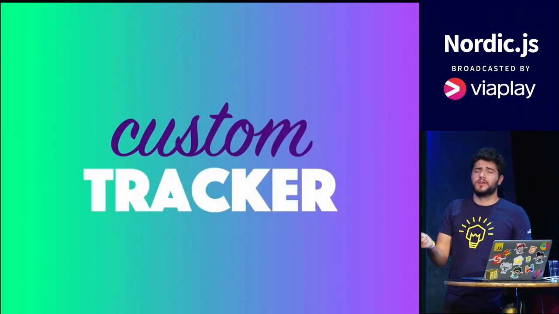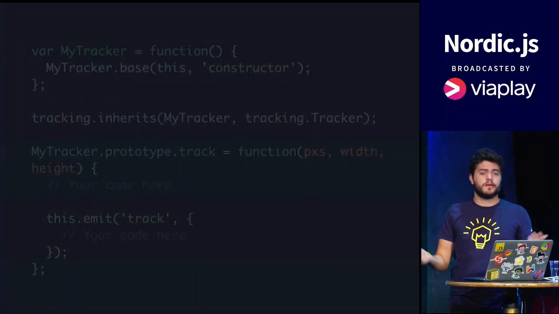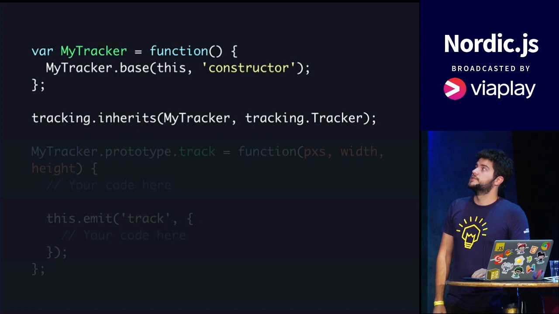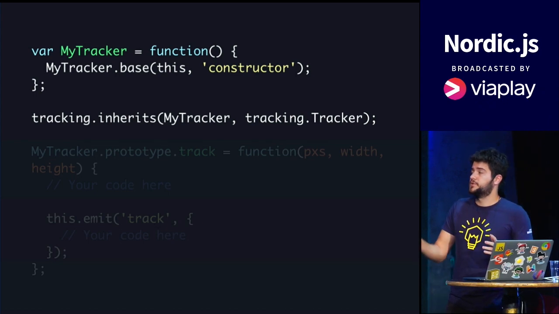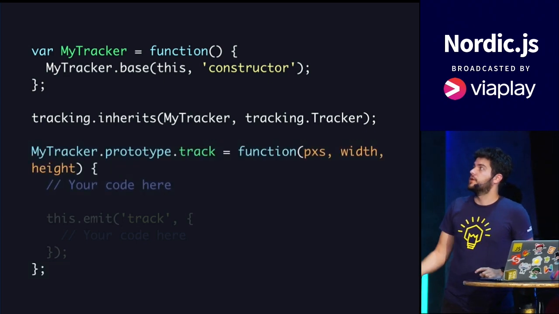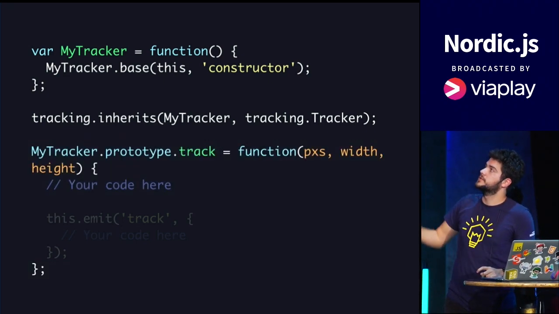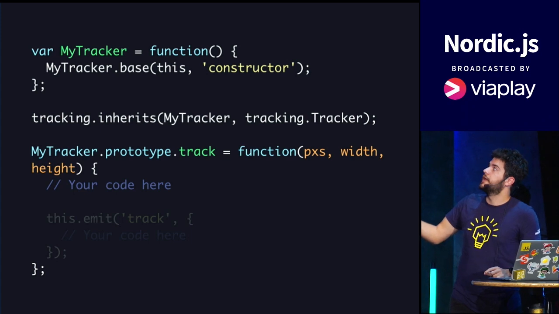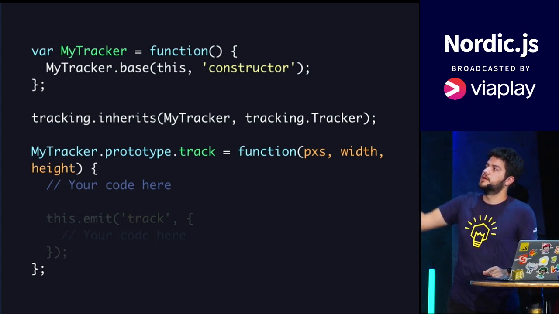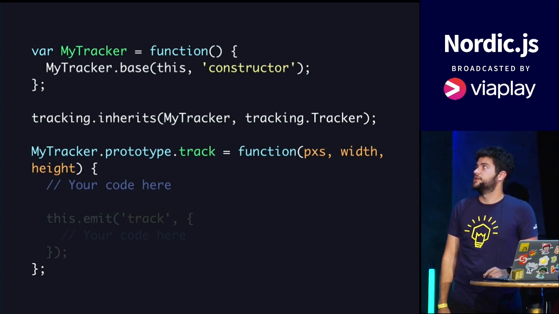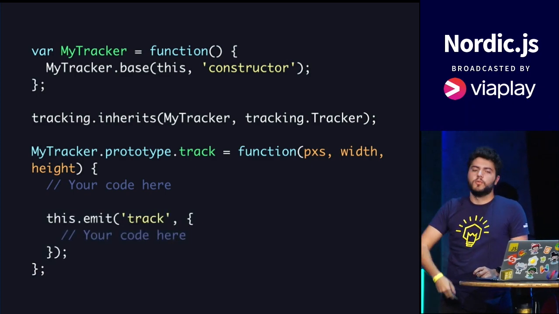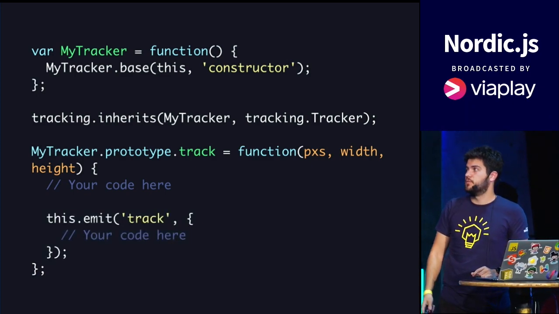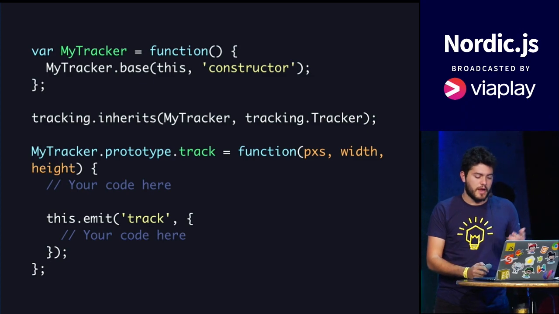And you can also build your custom trackers. Like imagine you want to track car plates. For some reason, you want to do that. So the API is pretty simple too. With ES6, much easier. But you can just inherit this constructor, and then you implement the track function, and you send an event when something happens, a track event.